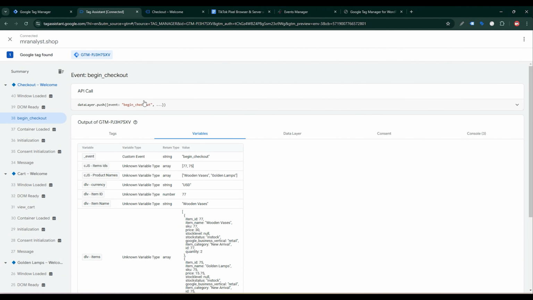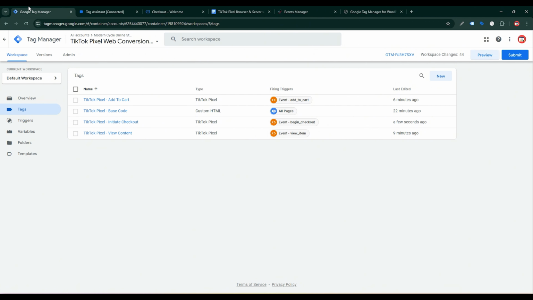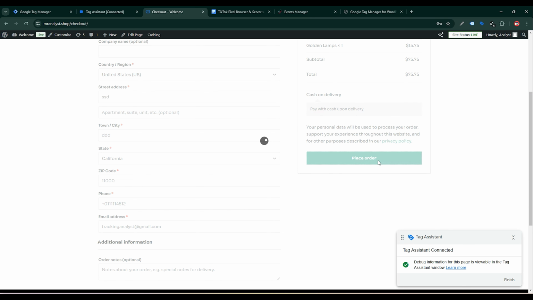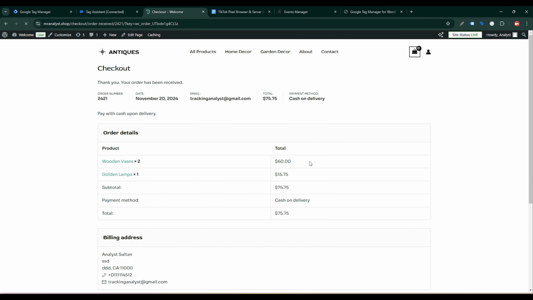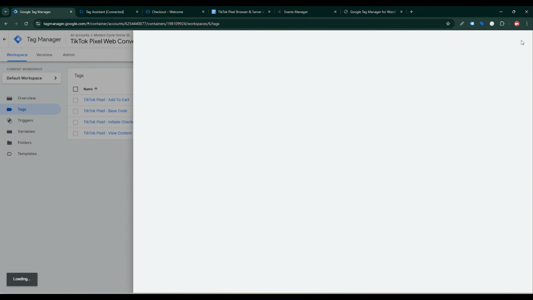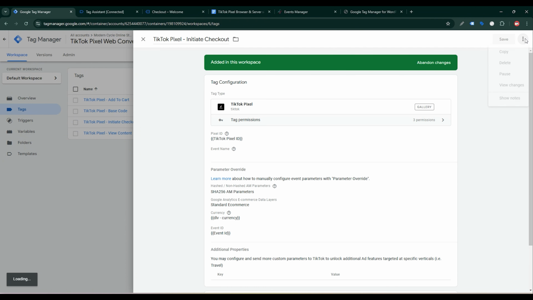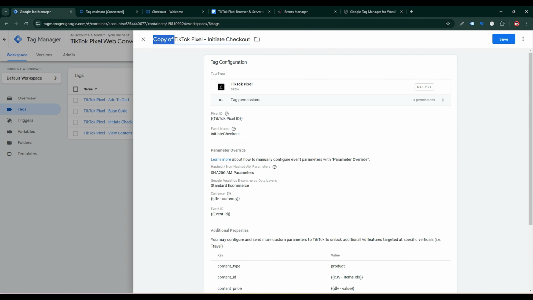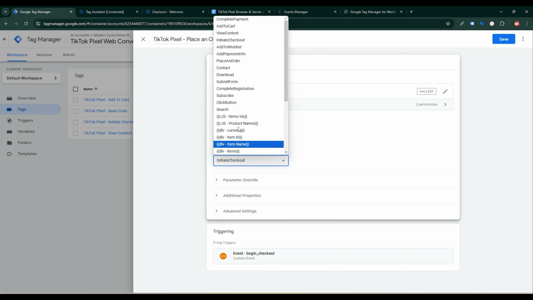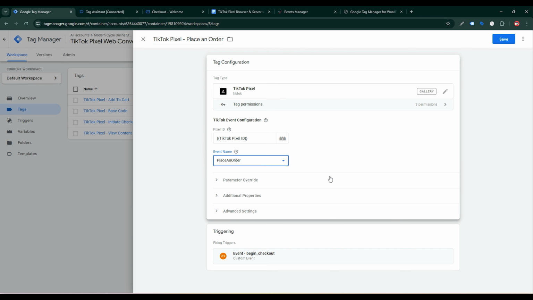Now I need to create a purchase event for TikTok browser side tracking. So I go to our website, click place order, then go back to Google Tag Manager, then copy the initiate checkout event. You know that the initiate checkout and purchase events are almost the same. Give a name for this tag, place an order. Then I need to change this event name. The event name is place an order.